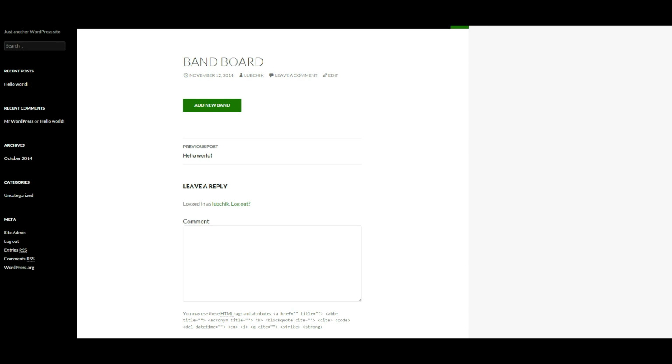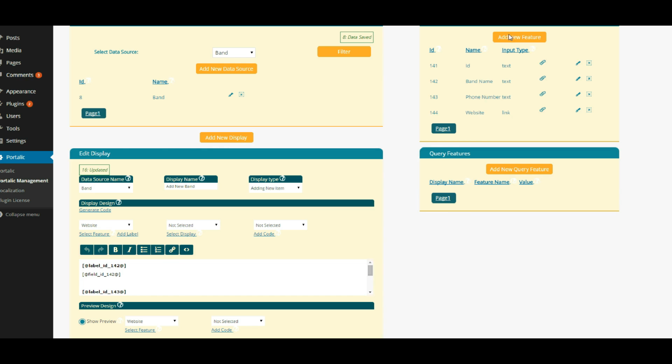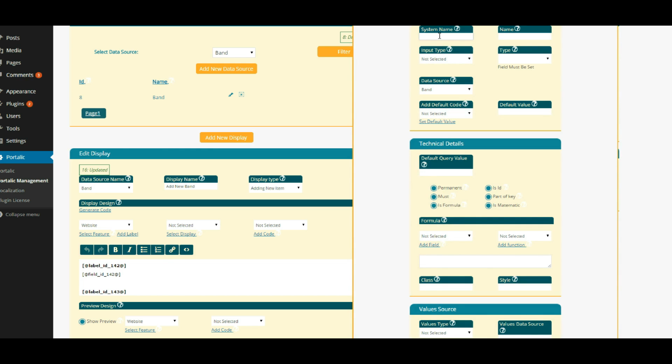Last time we learned how to create Adding New Band section on the site. Now we will learn how to create bands board at the site. Go back to Portalic Management. Today we'll add a new feature, Music Style. Set name and system name to be Music Style.